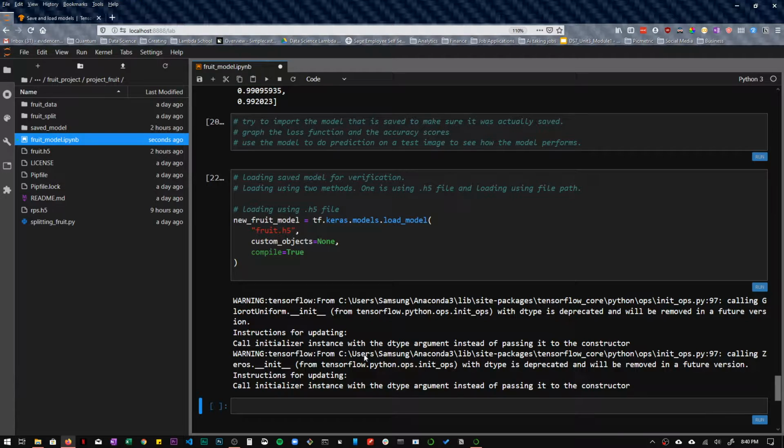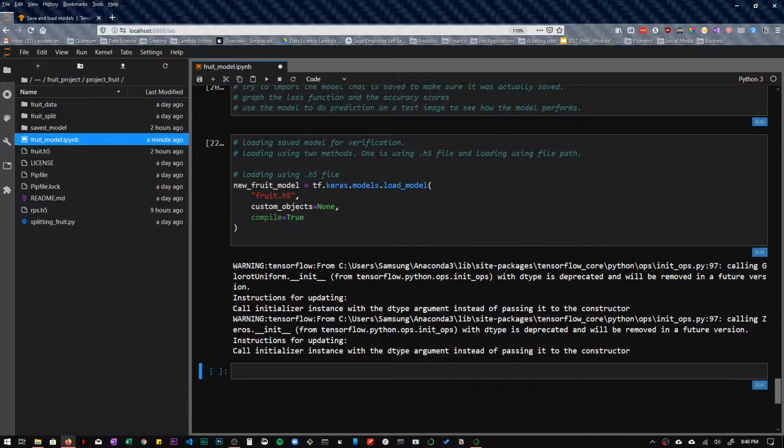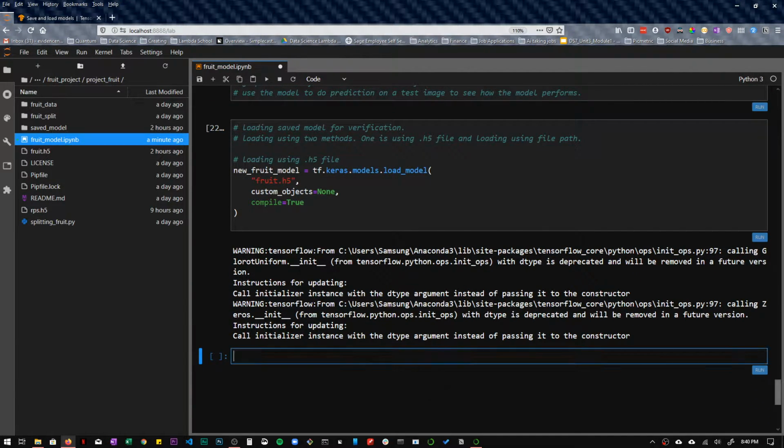It works. Okay, let's see. Warning, TensorFlow, blah, blah, blah. From TensorFlow.python, this type is deprecated and will be removed in a future version. What do you mean? Instructions for that: call initializer instance with the dtype argument instead of passing it to the constructor. I'm just gonna ignore that for right now because I have no clue what it means.